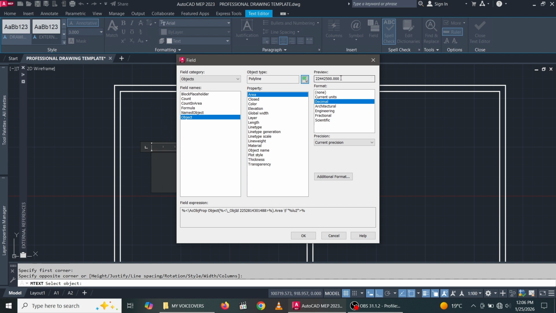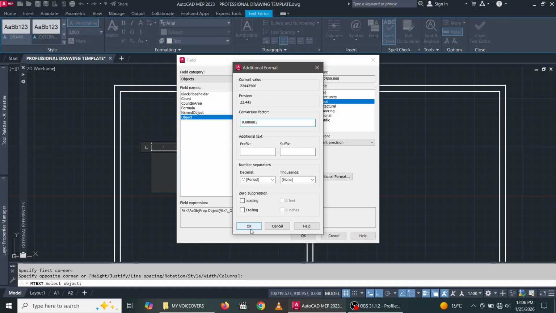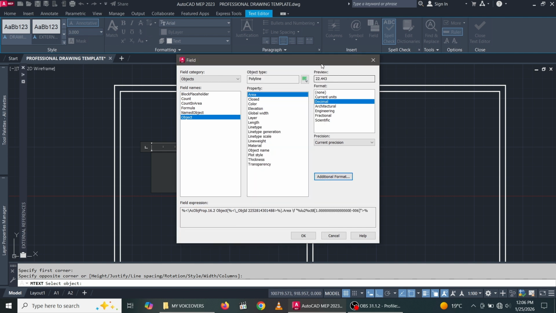Alright, so this is the area we have without the conversion factor. So we shall click at this button additional format, then under conversion factor we put in 0.000001. Alright, maintain all these other options the way they are, then hit OK. Alright, you can see that after we put in the conversion factor, everything is okay right here, but notice that it is not yet in meters, not millimeters. We just need to hit OK over here.